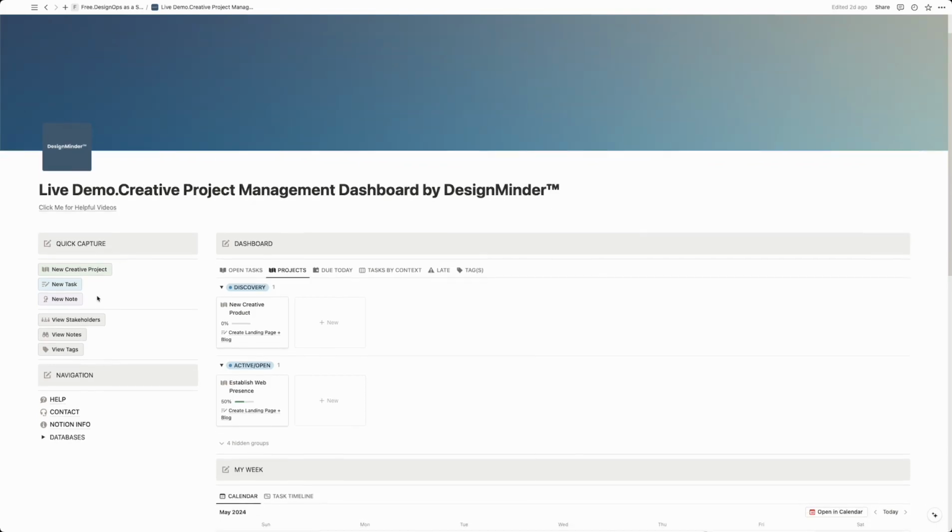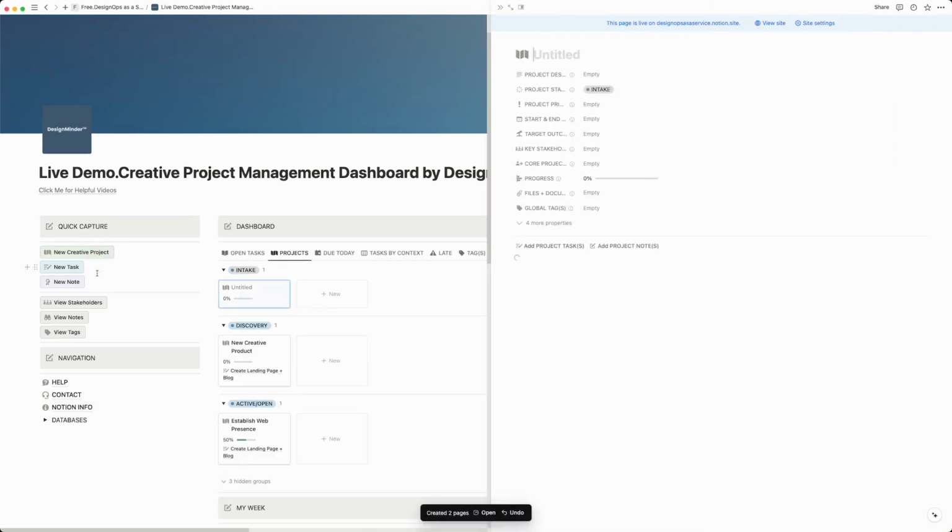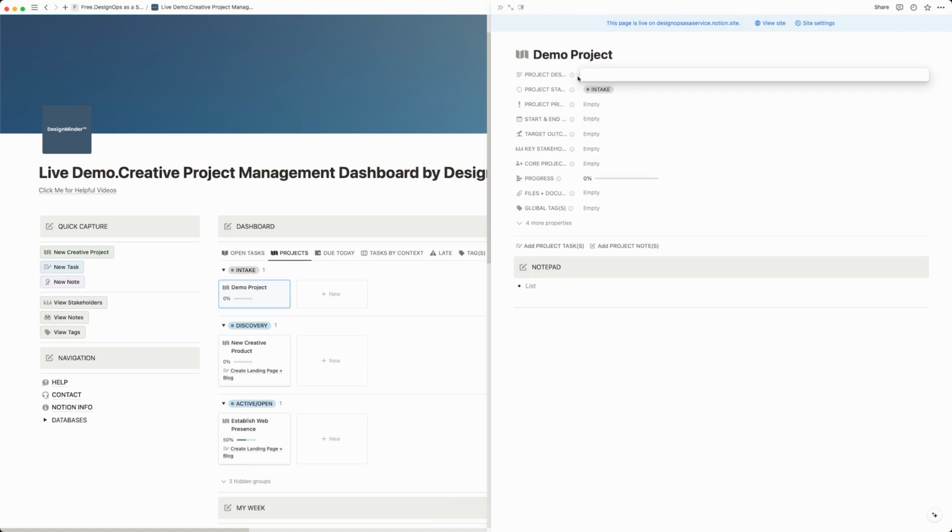Over here on the left-hand side panel, you'll see the quick capture buttons. We're going to click on the new creative project, and that'll bring a pop-up over. Then we'll give it a name and a quick description. If you don't know these things, all of the prompts have tooltips and explanations, so you'll know them. We're going to enter that.